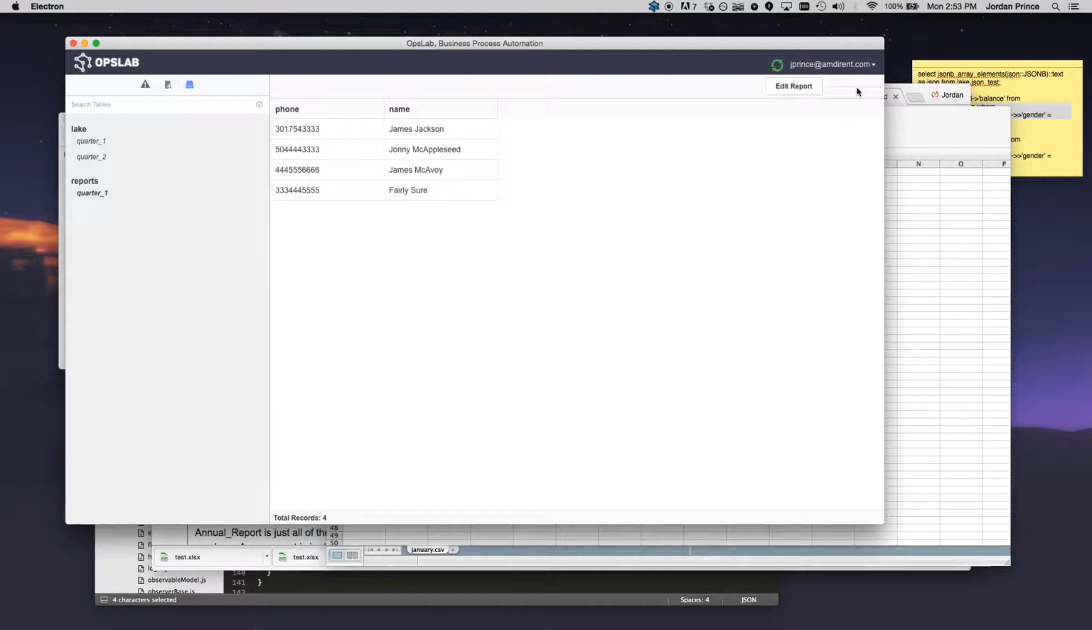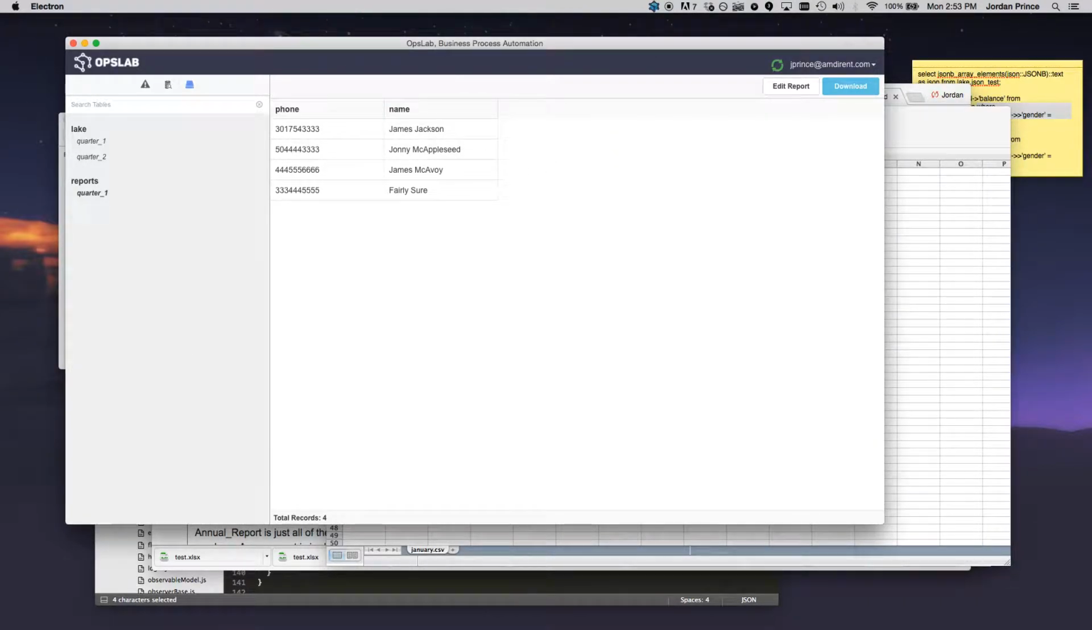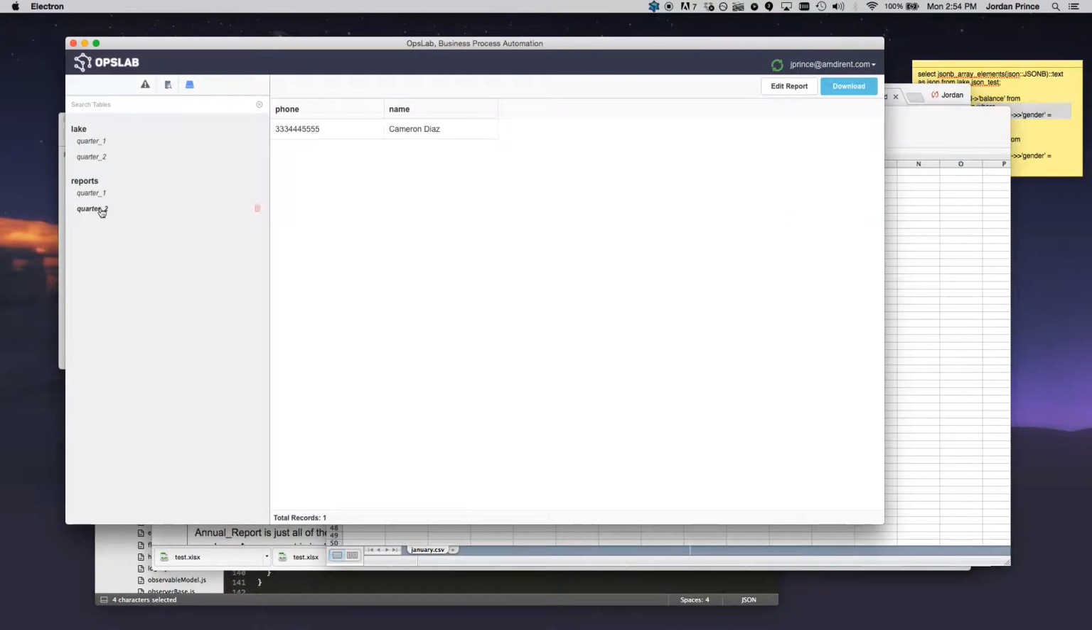I can download this as a spreadsheet, and it will look exactly as you'd expect. Quarter 2 is pretty much the same idea. Reports, quarter 2. I can do select name, phone from lake.quarter2. Save that, and now I've got 2 quarterly reports.